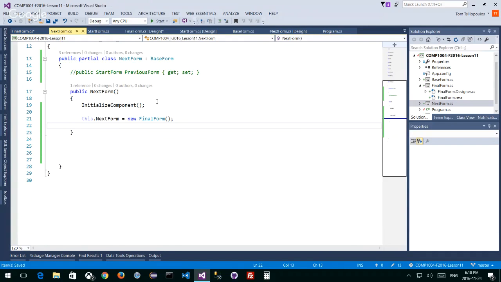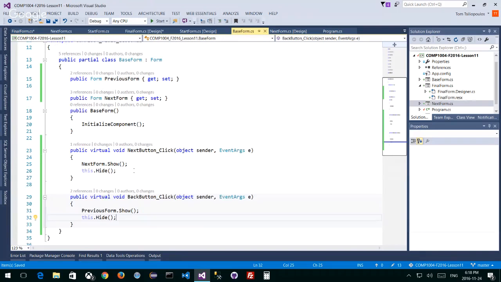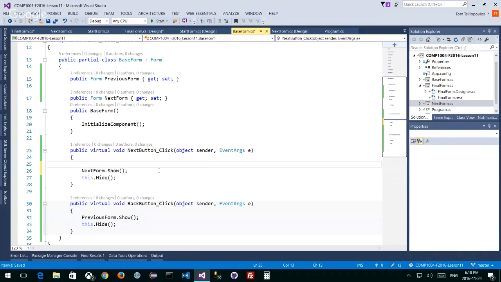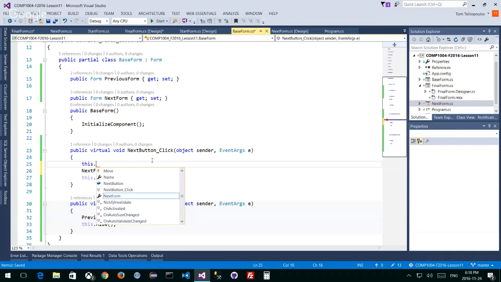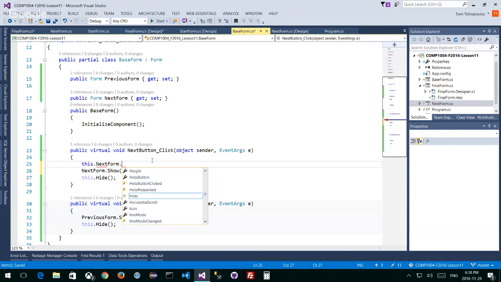So let's do this for a second. How do I do that? In my base form, one thing I missed is that my next button should say whatever my next form is. I know that my next form is going to have these two properties, previous form and next form. So I can say that in my next form dot previous form, and I want to do that. Next form dot previous form. Next form is this dot next form. This dot next form, next form dot previous form.